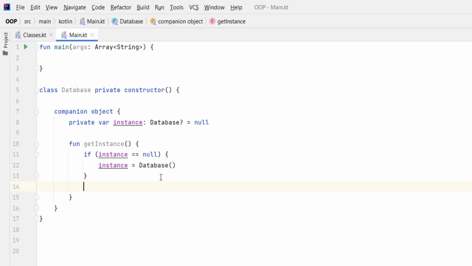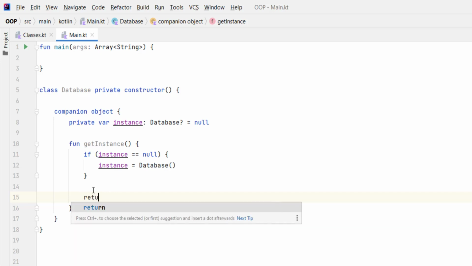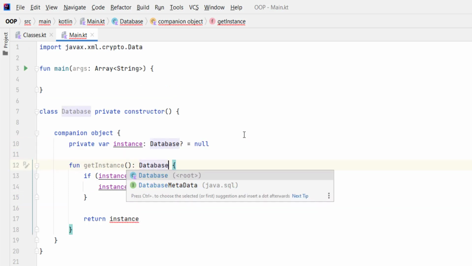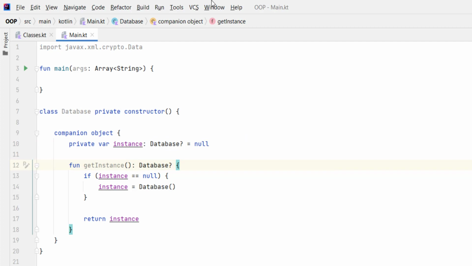Else, so if this condition fails, you're going to return the instance. So if the instance is not null, this condition is going to be false and the code inside the if will not be executed, and we're going to return the instance. But here you should return the database, and it should be a nullable database. Alright, so our error disappeared. Let's press Ctrl Alt L.